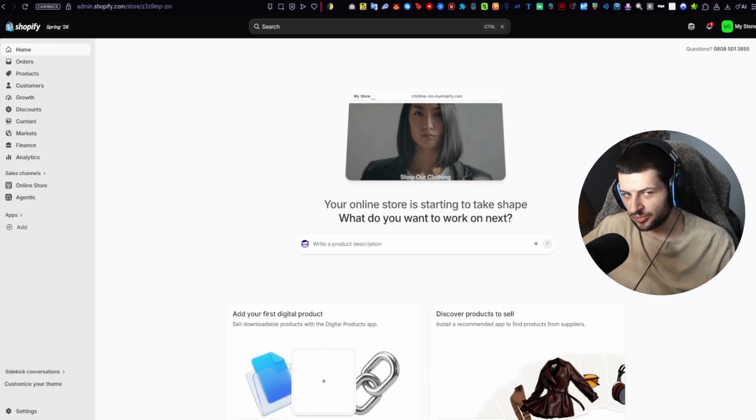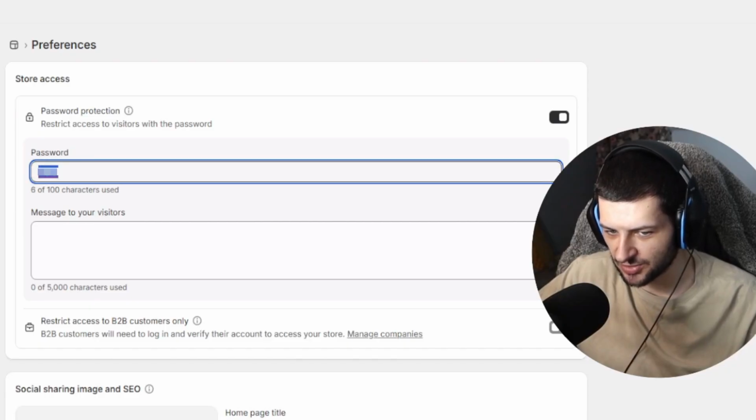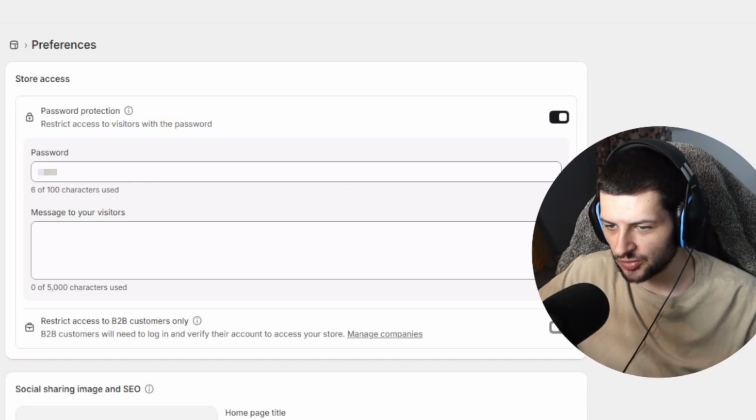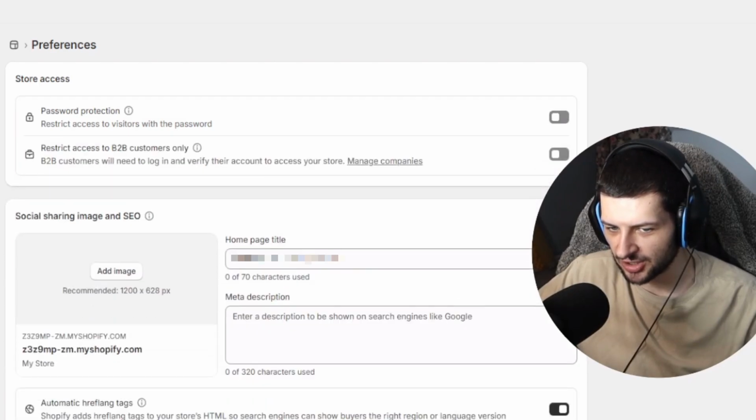Now, when you've chosen a plan and your store is active and you've started your free trial and selected a plan, click on your online store button here on the left, and then click on preferences. From here, you can enter a password for your store, and you can also turn off the password protection on your store to unrestrict access to visitors.